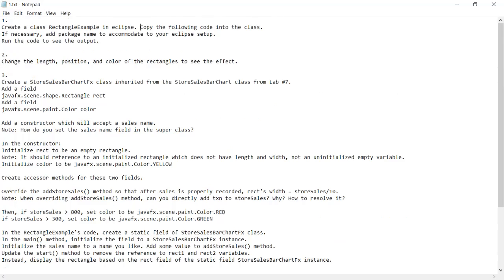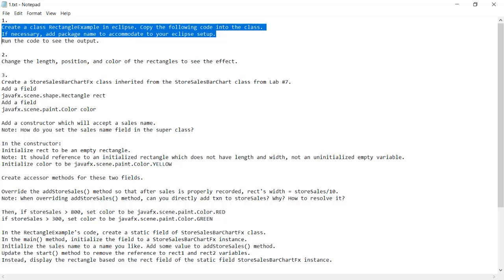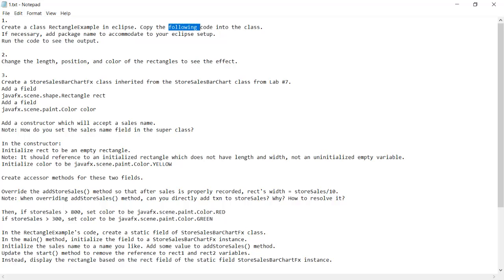I will provide you with the following code with the JavaFX framework. I will explain that. Then we will create a class RectangleExample. You will create this in your environment by copying the following code. The code is already ready, so all you need to do is add and adjust the package name and class name if necessary. Then you will change the length, position, and color of the rectangles to see the effect.